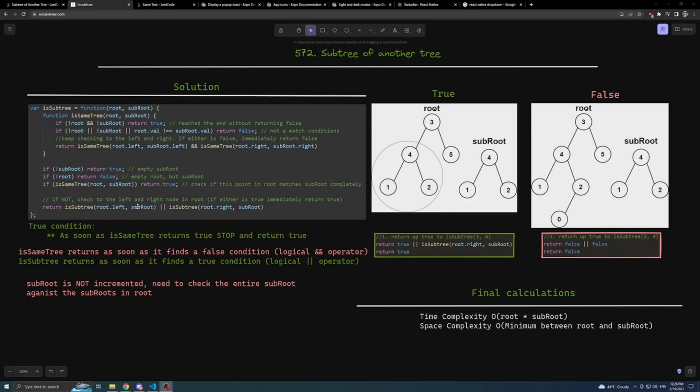And keep in mind, we're always entering subroot as is. We're not incrementing through it because that's what we need to check against the new root node. In this case, the new root node becomes 4. It's root.left, okay? And in this case, the new root node becomes root.right, which is 5. Now, a cool thing about this is we're using the logical OR operator, which will return true as soon as it finds a true condition. So as soon as we find one of these is true, it passes that up and just keeps recursively returning true. So it will stop essentially as soon as we find one of these is true.